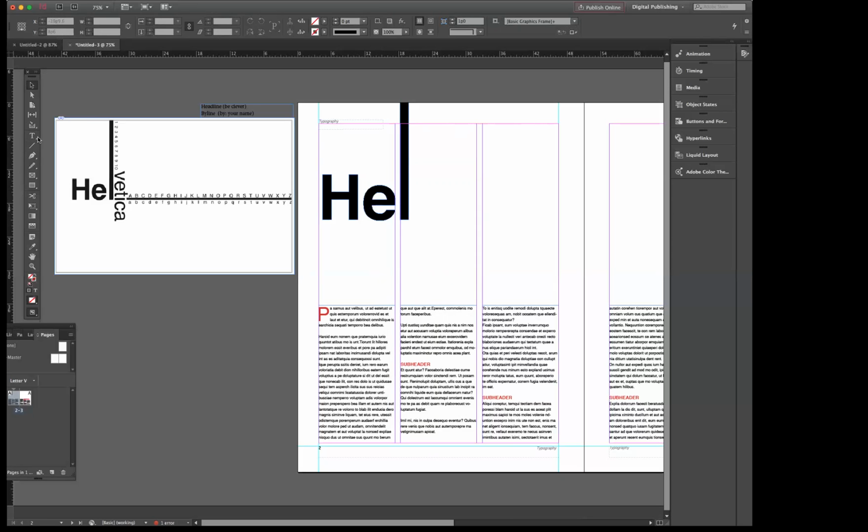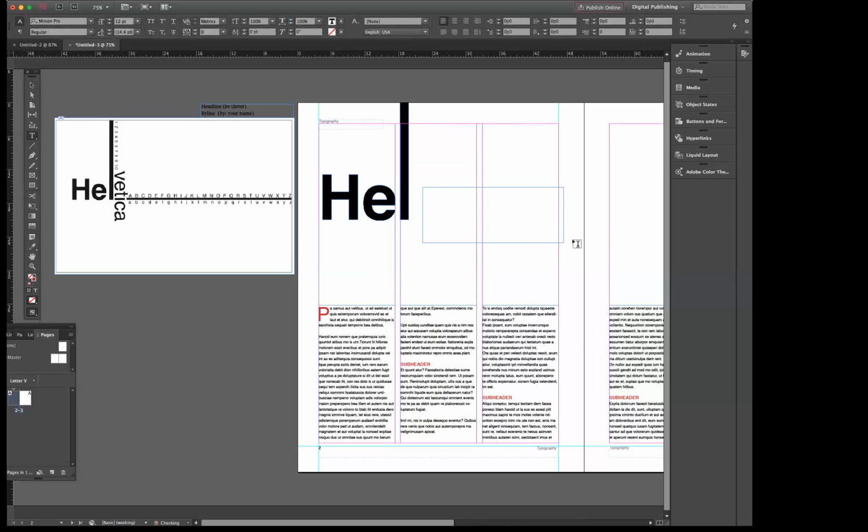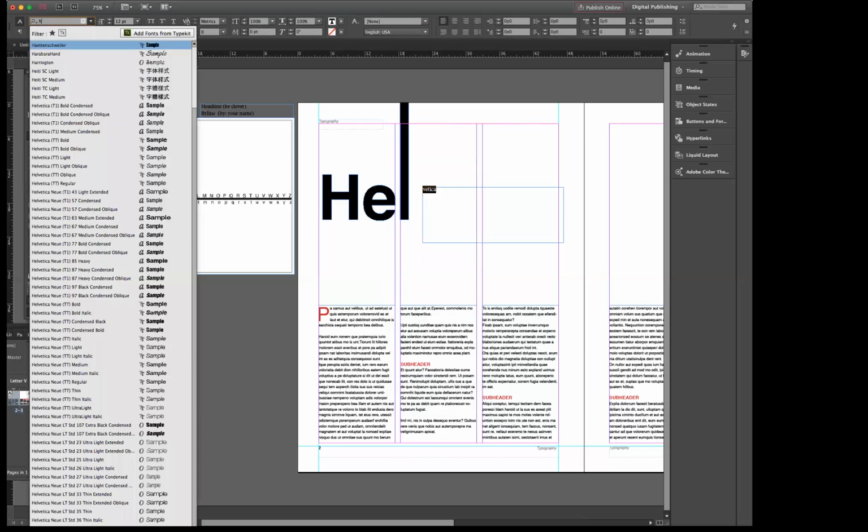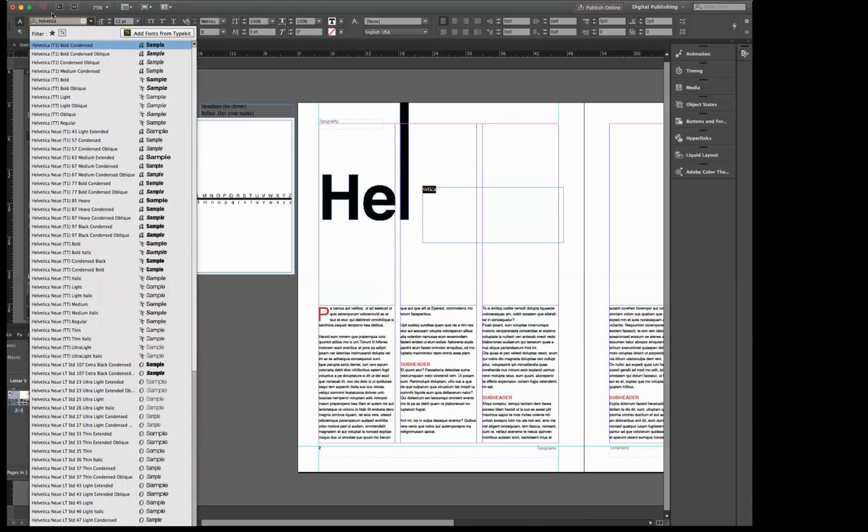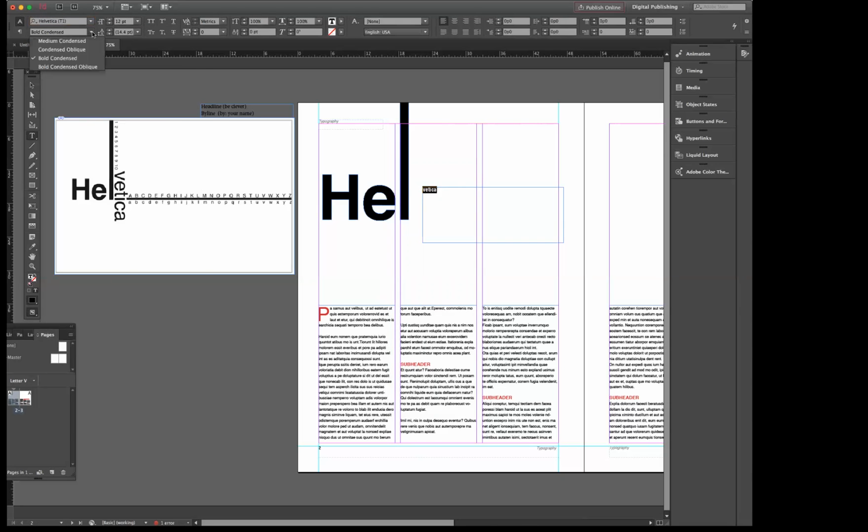All right, next I need to type out the rest of the word, Vedica. And again, that needs to be in Helvetica. And I'm going to do a regular. I did a bold on it, but I'm going to do a regular and just make it large for contrast.